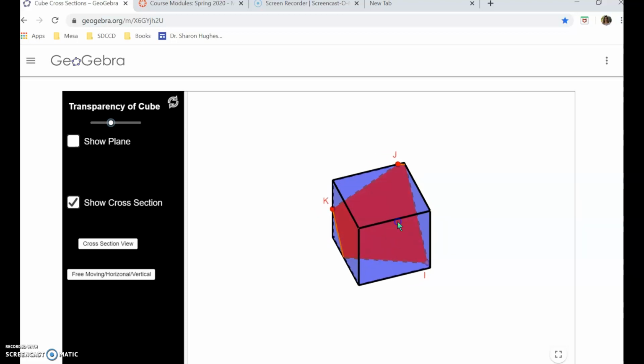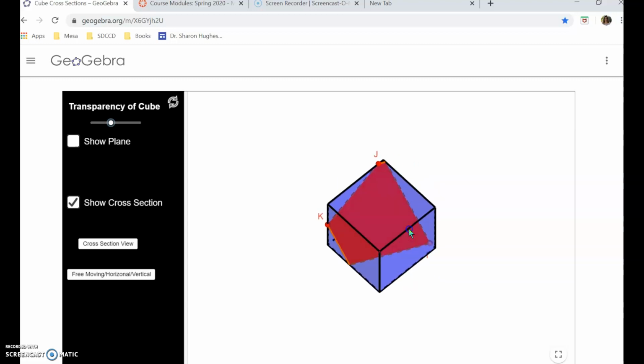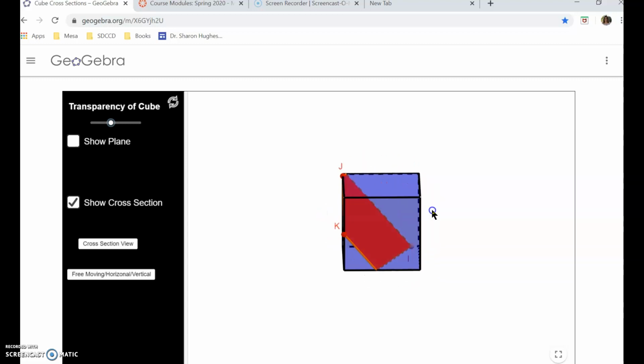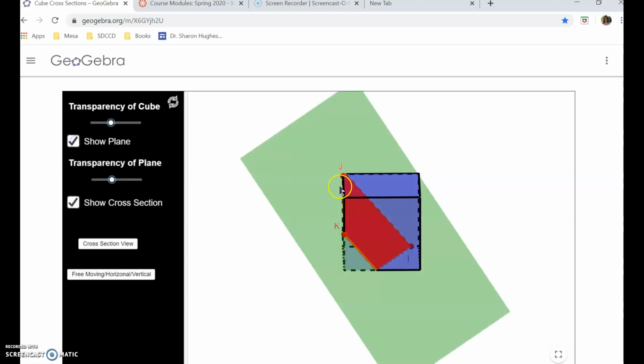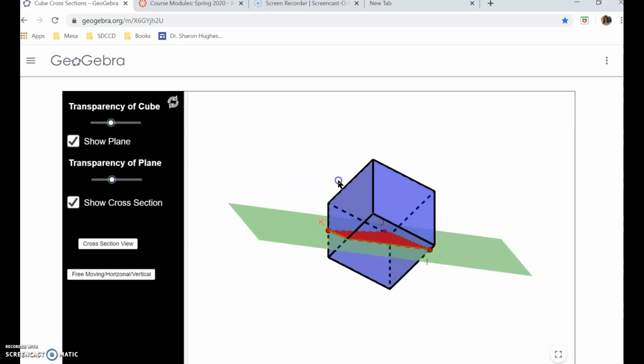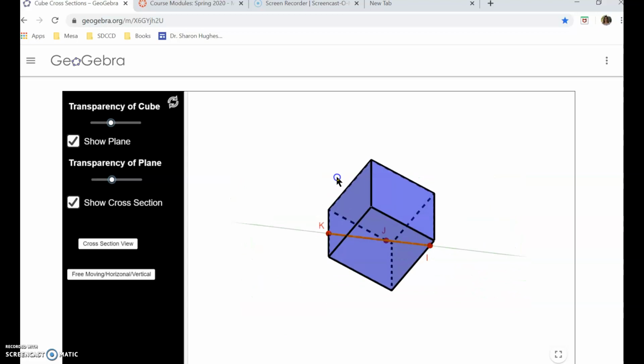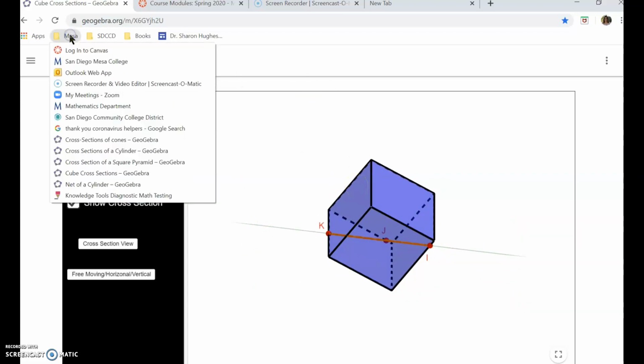It looks like I created a trapezoid here, right? Just kind of moving those points around and rotating, you can see a different shape that would have been created in a cross section. Make sure though that you click on the Show Cross Section when you're doing this. Showing the plane is showing a larger version of where it would have actually cut through. The red is the part that's left on the shape, and the green is the plane that would have cut that cube in half. I also posted links for some of the other shapes that are on page 41.